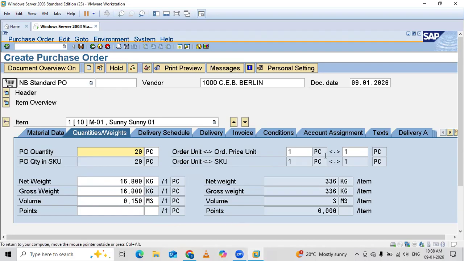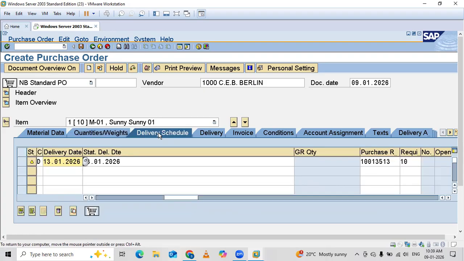For example, your agreement says one piece equals one piece, but the vendor says his one piece equals two pieces. At that time you need to change it here. That I will tell you in future. Then in the delivery schedule, whatever RDD you entered will be fetched here, the standard delivery date.